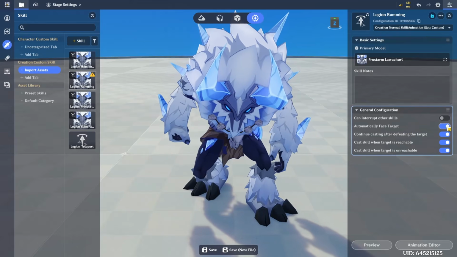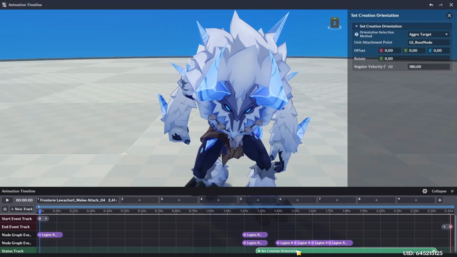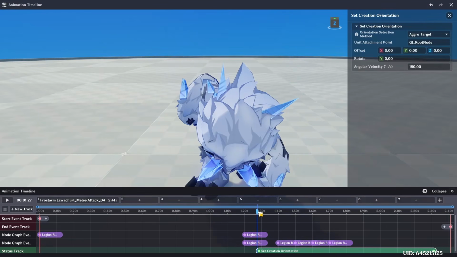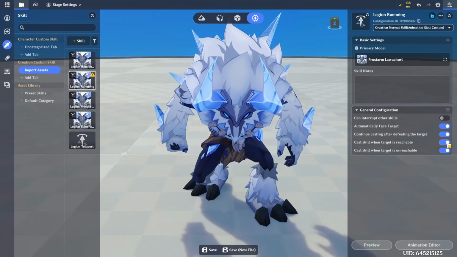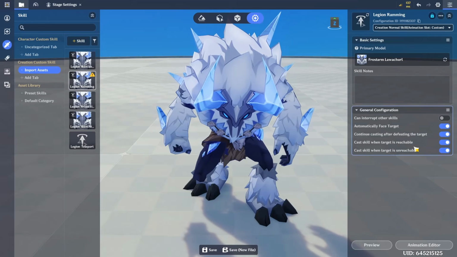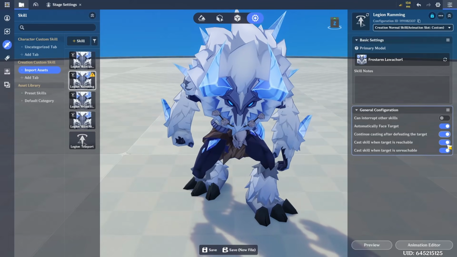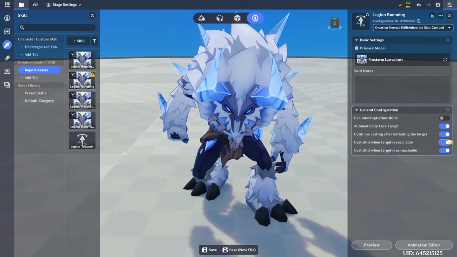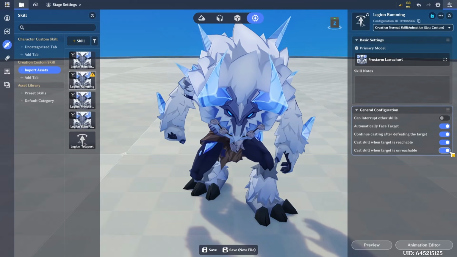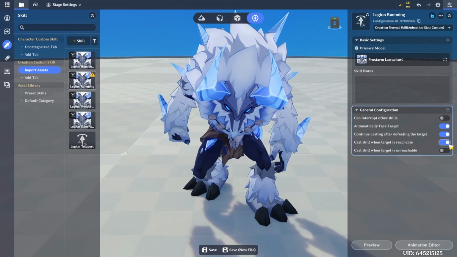So you can either do it here to where it will do this throughout the entire skill, or you can set it up to only take effect in a certain location of the animation timeline. And you can also set it up such that it can interrupt other skills, whether it will continue casting after defeating the target, if it can be cast while it's reachable, while it is unreachable. All these things will depend on whether you want your creation to cast, for example, this ramming skill as a gap closer, so if it can cast while it is unreachable, or if it will only cast when the enemy is within reach to be able to be cast.